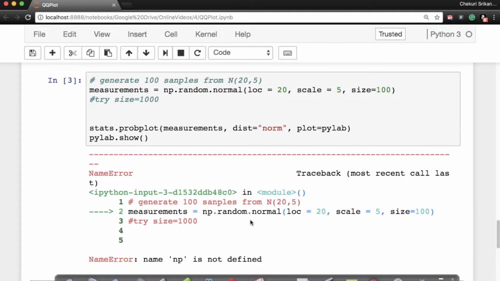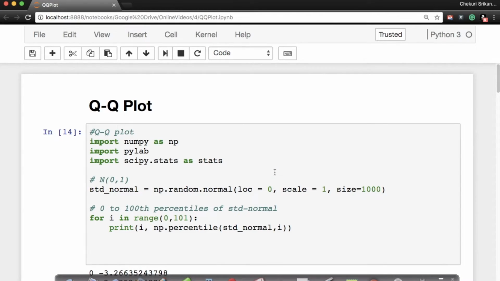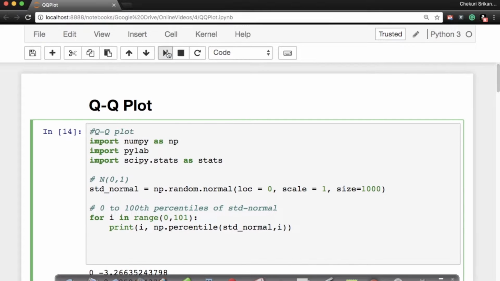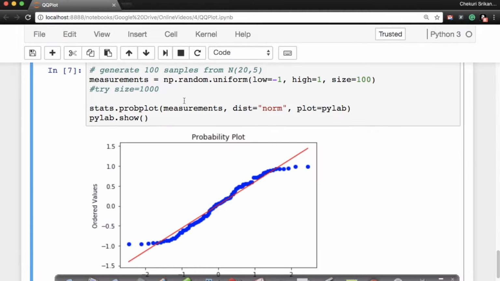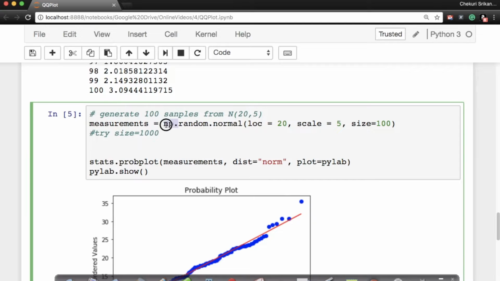Okay, there is an error here, but let me fix it for you. NP is not defined. Why is it so? I'm importing NumPy as NP. Let me just run it from the start. Okay, now NP is defined. I think I just didn't run it. So it's very easy to read the errors here, right? It says NP not defined.